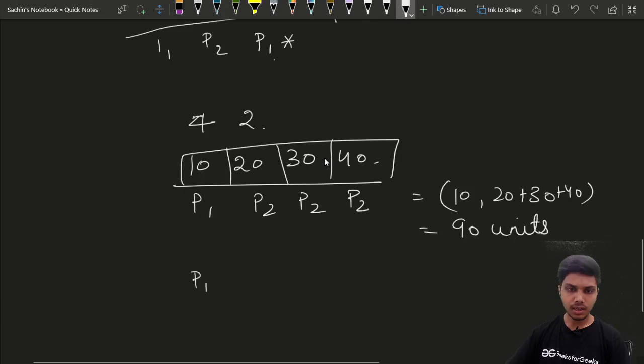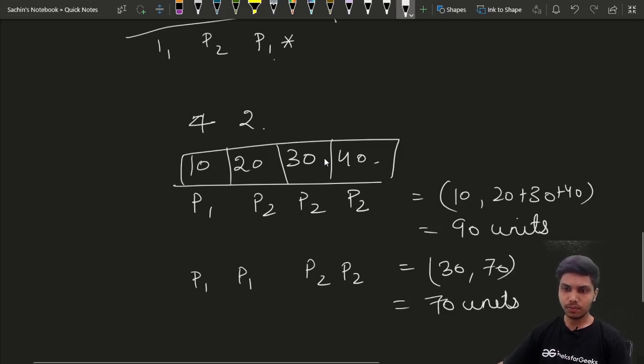Let's partition another way, where the first 2 boards go to painter 1 and the last 2 boards go to painter 2. In this way we need 70 units of time to paint the whole board. Now let's give the first 3 boards to the first painter and the last board to the second painter. In this way we will need 60 units of time to paint the whole board.